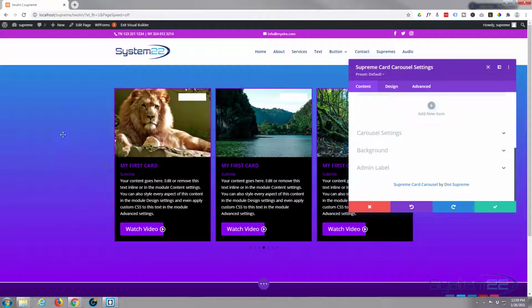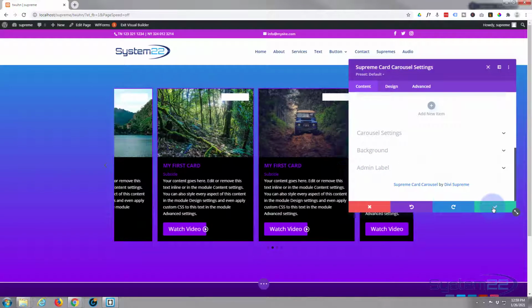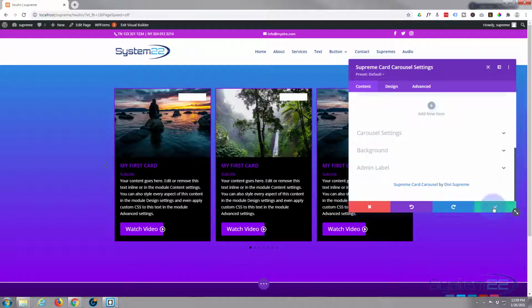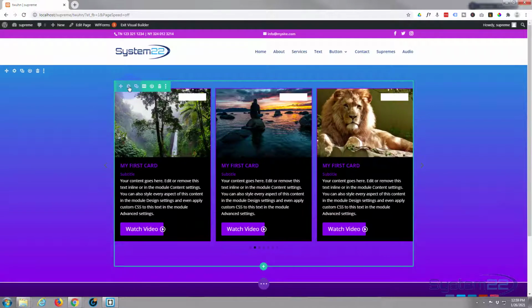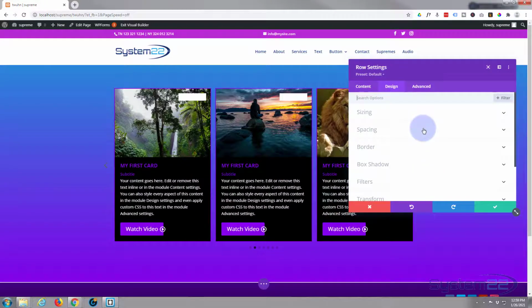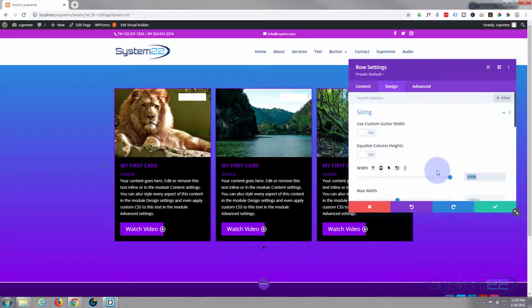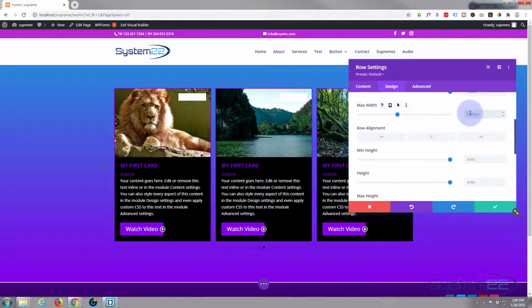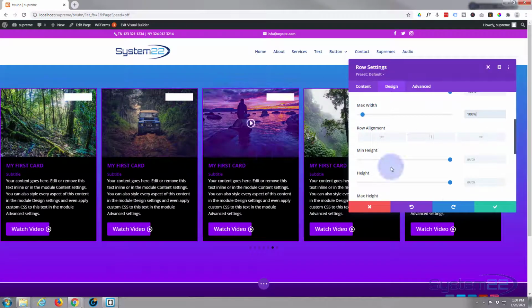But before I do that, I'm actually going to make this row full width because I want mine full width. So I'm going to check that little box. We'll save this. We'll go into our row, green tab, hit the little cog there. We'll go over to design, sizing. I'm going to slide the width all the way up to 100%. I'm going to copy that, Control C, and paste it down below, Control V, or you can type it in if you prefer. We've now got a full width carousel.